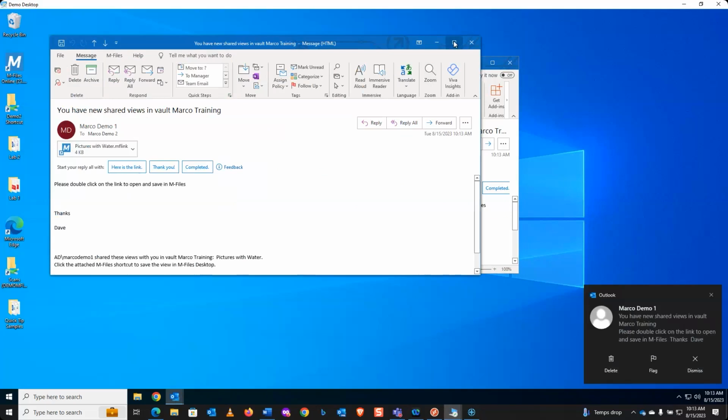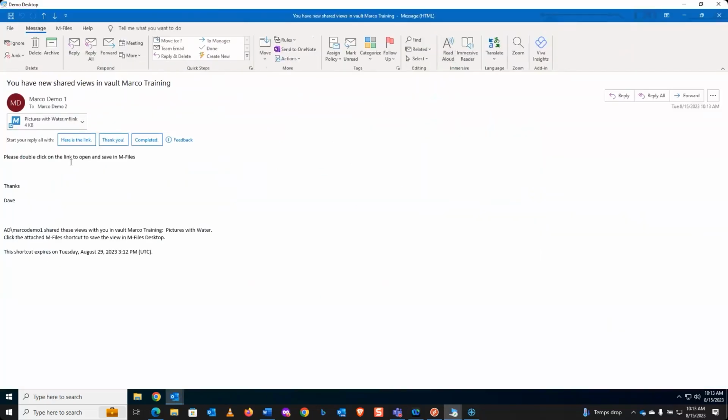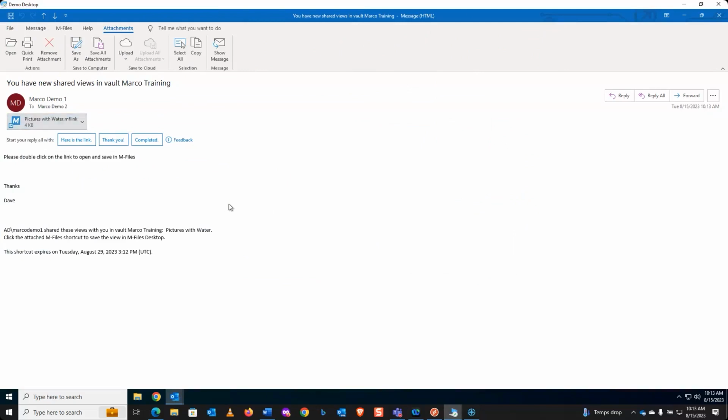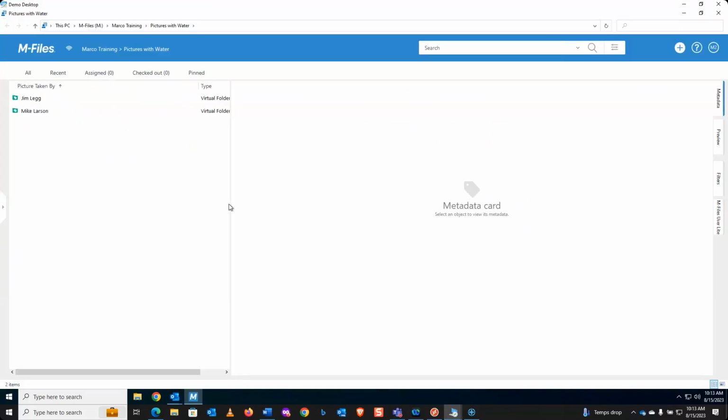So we have the message open, and I'm going to follow the instructions. Double click on the link to open and save to mFiles. So I'm going to double click on the link. It says, do you trust this? I'm going to say open. This then opens up mFiles. It takes me right into that personal view.